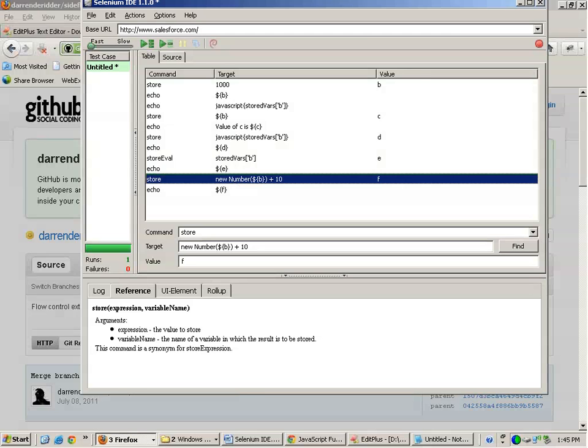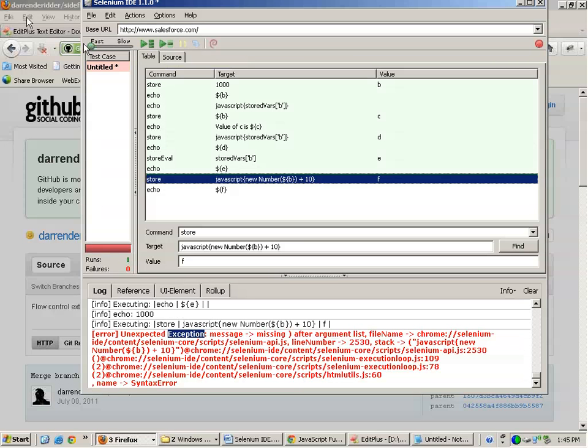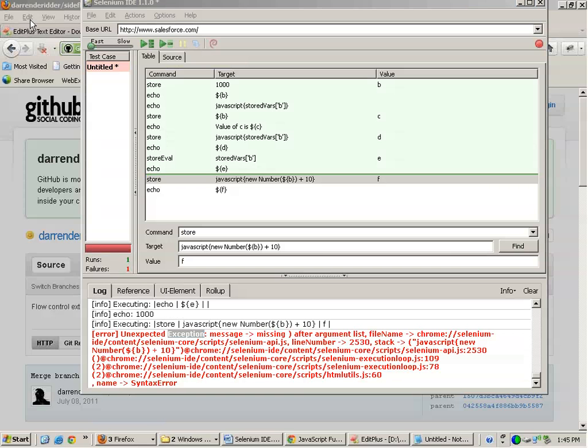Now new Number is actually a JavaScript command. Okay, so you need to include this in a tag called javascript like this. You have to write javascript because new Number is a JavaScript command, so it will be executed like this. Now when you run this, I get an exception, right? Now this is like I expected this to come. There is a reason behind this.